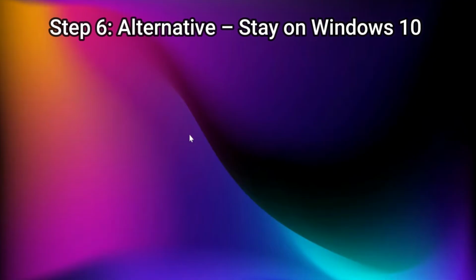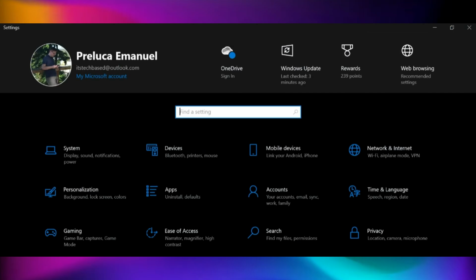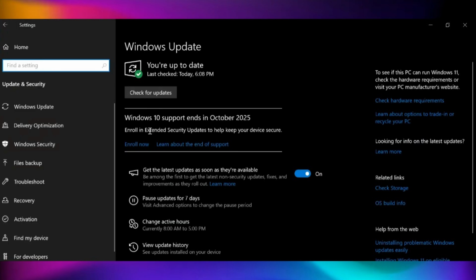Step 6. Alternatives: stay on Windows 10. If you don't want to upgrade yet, remember that Windows 10 support is ending soon. However, you can still extend security updates until 2026 using the Windows 10 Extended Security Updates, ESU, program. I covered this in detail in another video.